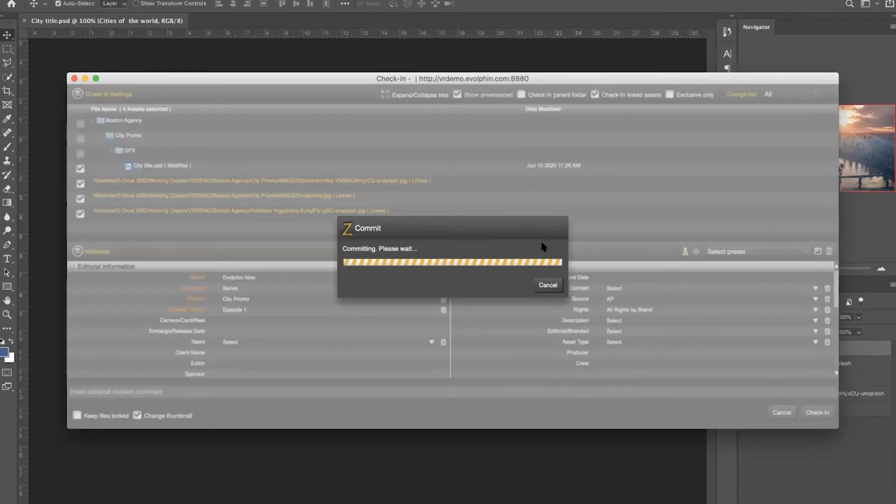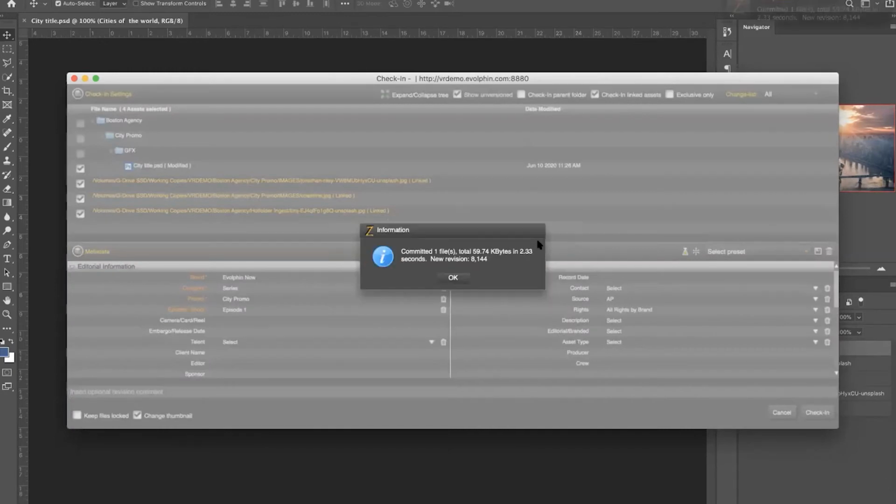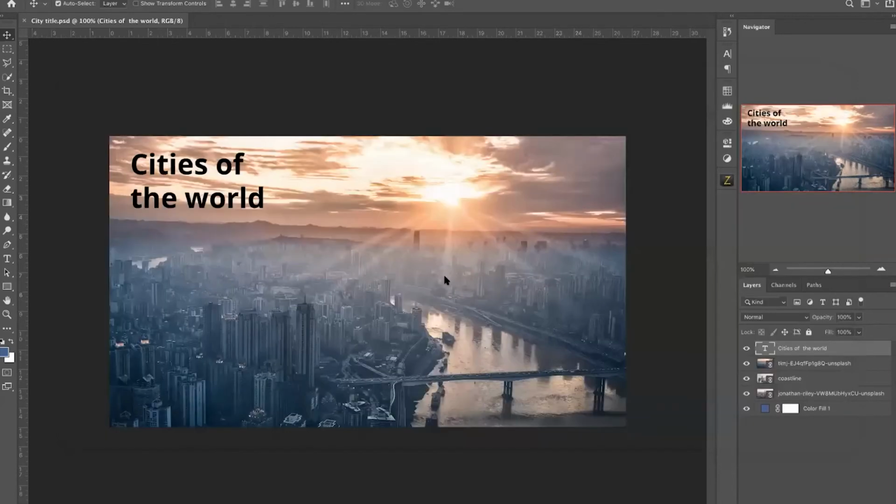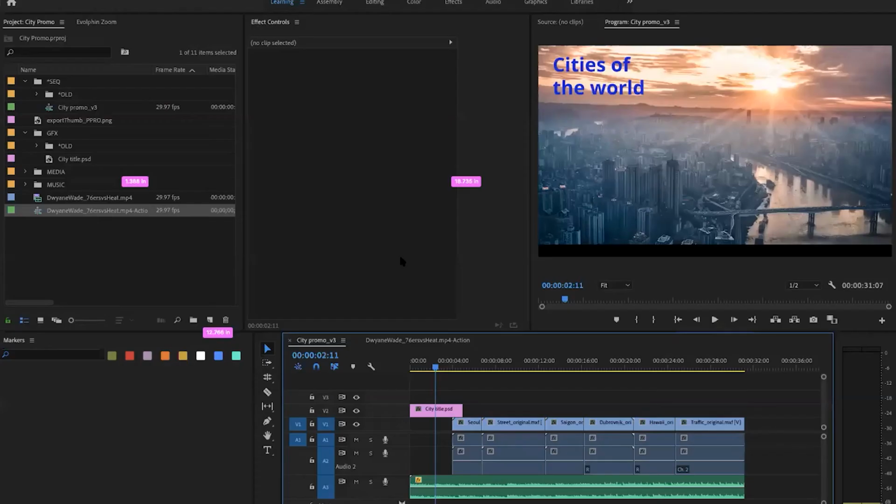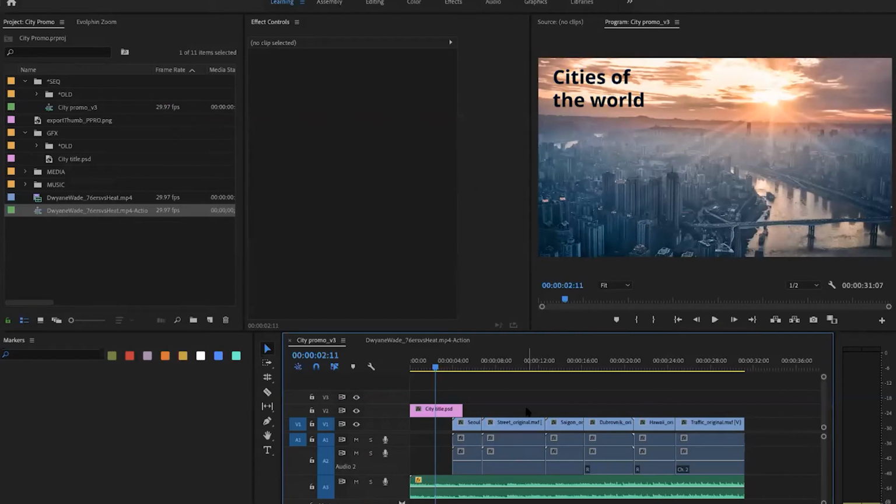And when I hit check-in, it's going to look at the changes and only send the changes at the byte level to the server. So for example, this Photoshop document might be 10 or 20 megabytes, but the difference between this version and the last version was only 59 kilobytes. That's a service we call front-end deduplication. So what that means is, for me to sync these changes with the server, I only had to send 59 kilobytes to Zoom, and then the Premiere editor, who's going to sync those changes back down, would only have to download 59 kilobytes to see those changes.